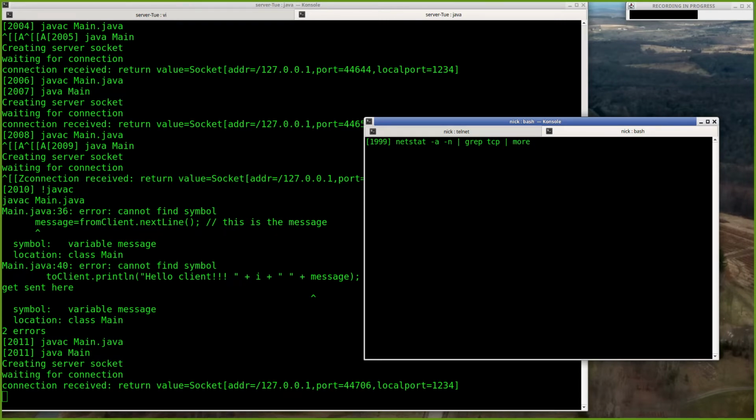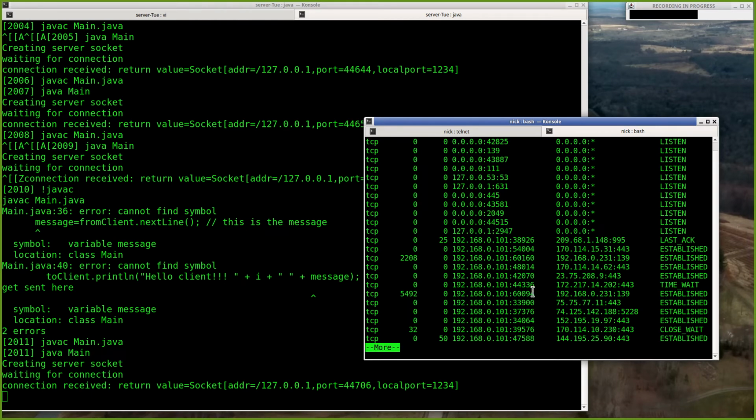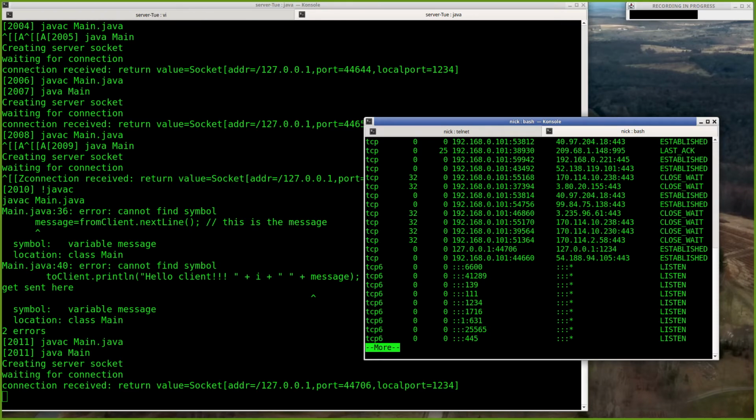So if we run our netstat command to look at active connections right now, we should find port 1234. So there's port 1234. That's the server socket that's listening for a connection. Here's the connection between port 44706 and port 1234. And it's an established connection, so it's been hooked up, and it's a two-way connection, right? And if I exit my program, this will change from established to close wait, and eventually it'll go away.